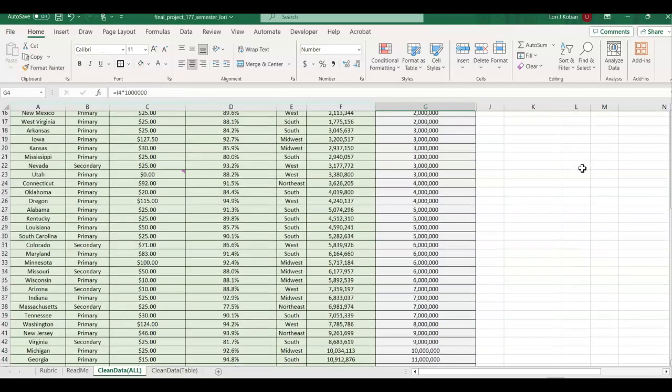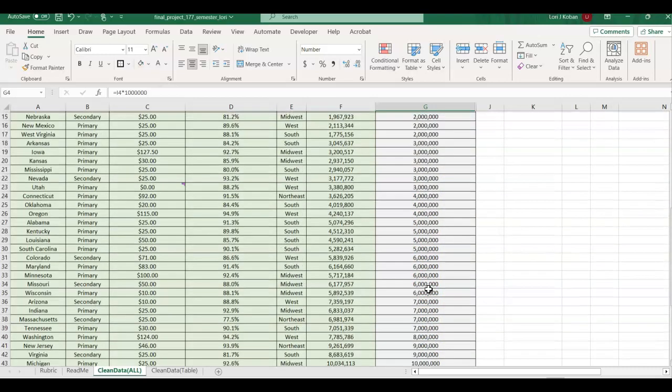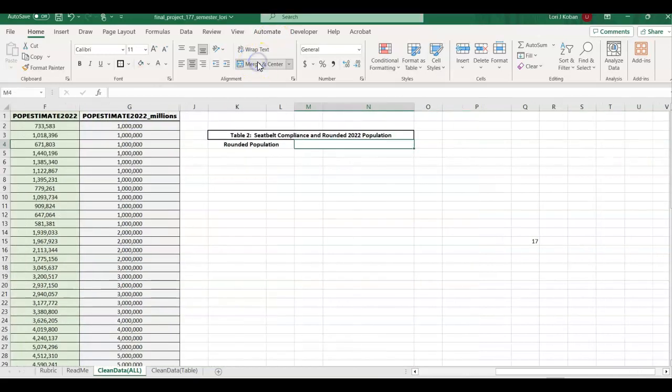So we go from 1 million to 39, but it looks like it consistently goes up to 13 and then it goes 20, 22, 30, and 39. So it goes up to 13 million. First we could have the rounded population, and I'm going to merge those. And then over here we can have seatbelt compliance.